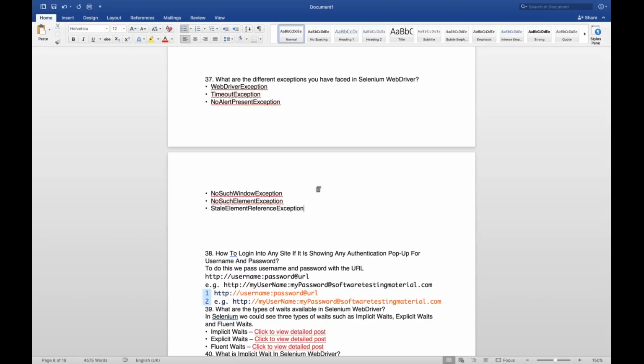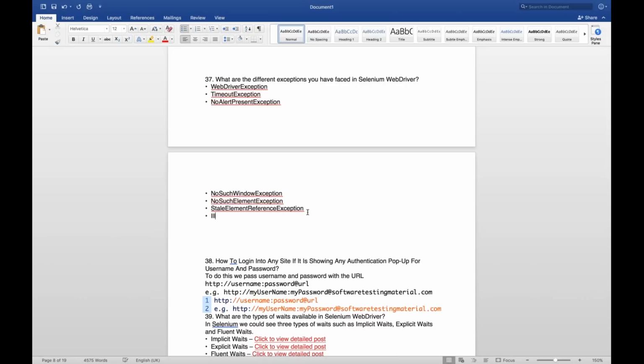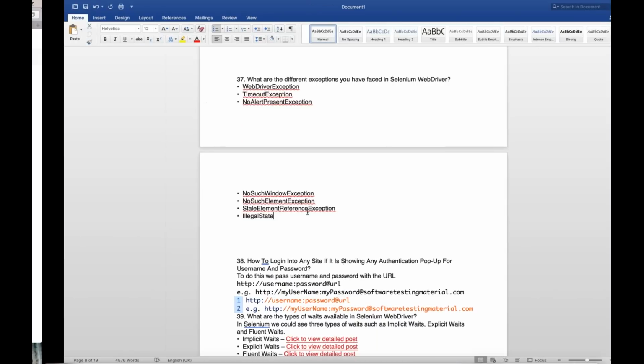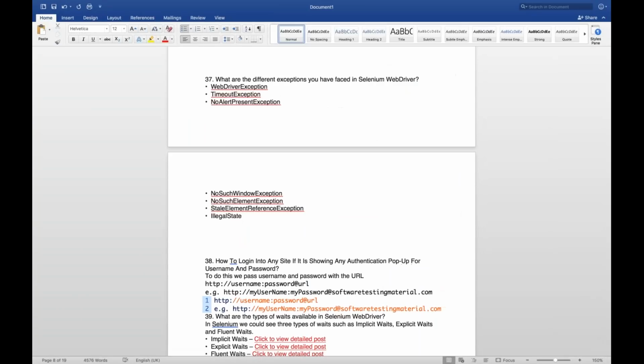Sometimes you are getting illegal state exception, guys. It is a very important interview question. I always ask this question: illegal state exception. What do you mean by illegal state exception? Illegal state exception means that you're directly using WebDriver driver equal to new ChromeDriver.